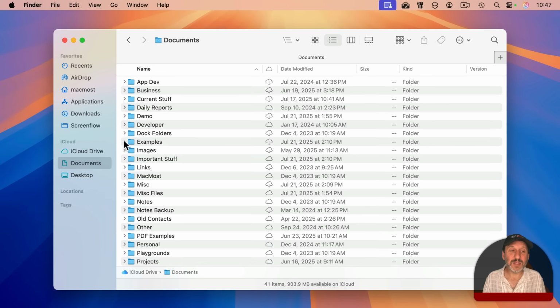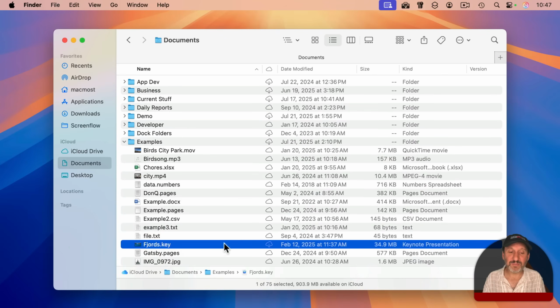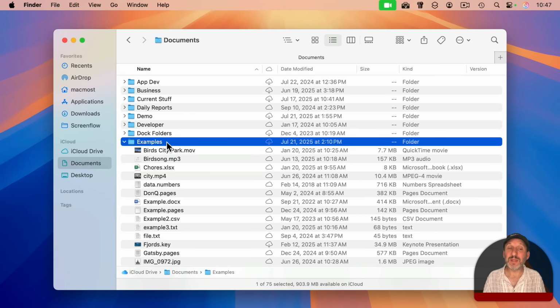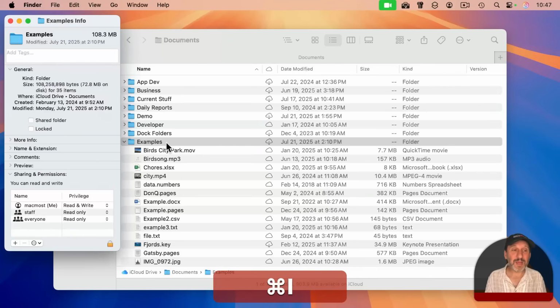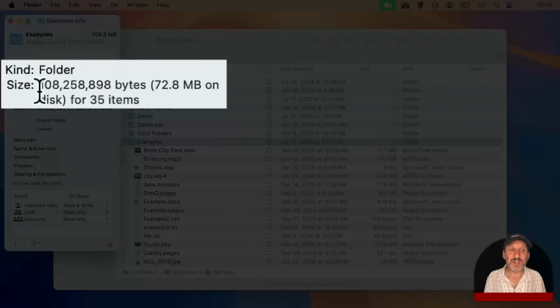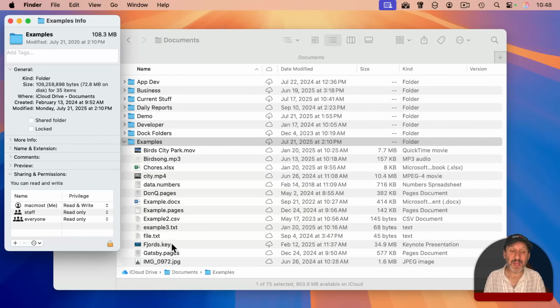So for instance, here in the Examples folder, I see that this file here is not available locally. If I double click to open it, it will download relatively quickly, and I'll barely notice that it wasn't downloaded. But for now, it's saving me the 35 megs of space by not having it stored or cached locally on my drive. So what happens if I were to get info on this folder? If I use that method there, you can see it says the size is approximately 108 megs, but it says 72.8 megs on disk. So it's taking into account the fact that this file is not actually using up any space on my local drive.